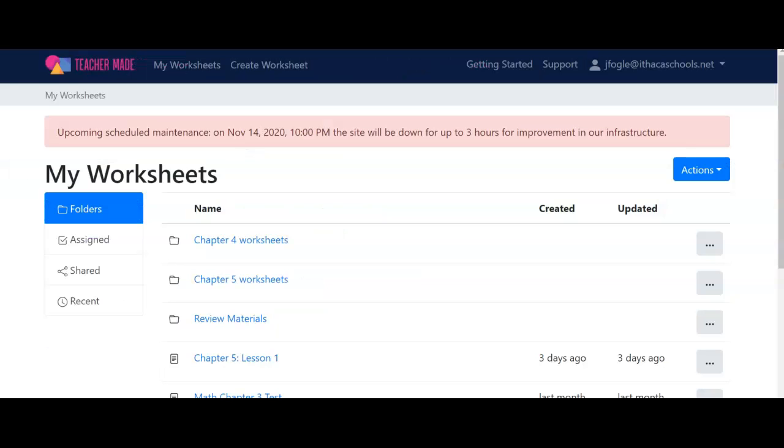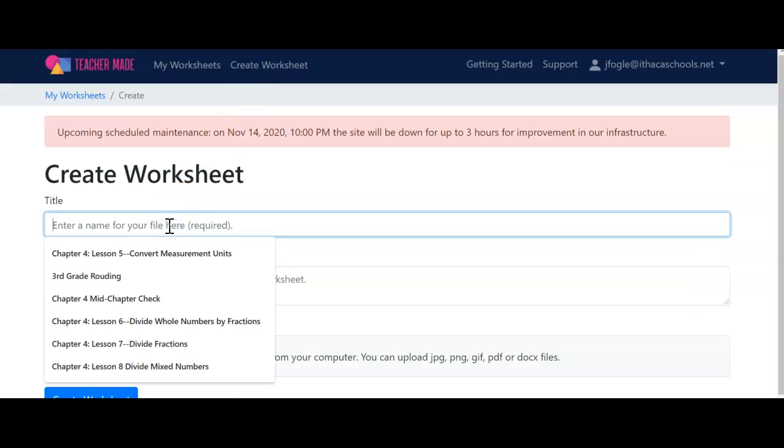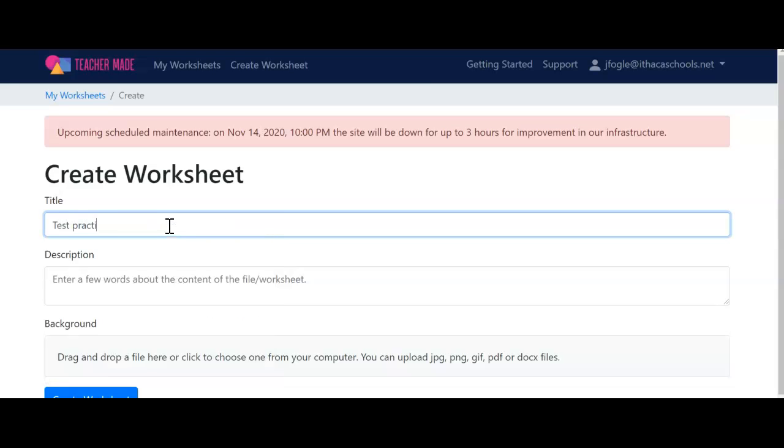Once you've created your account, it's simple to get started. Just a little bit of a tweak on some things, but here's the general overview. You want to click right here where it says create a worksheet, and then, of course, title it. So I'll just title it Test Practice. I never give it a description, but if you'd like to give it a description, you're more than welcome to.